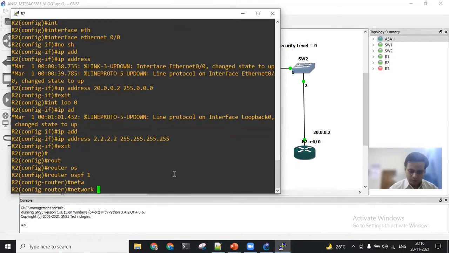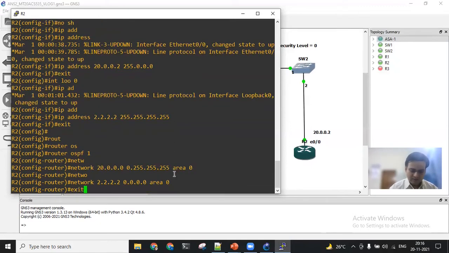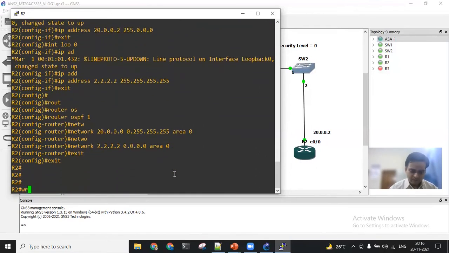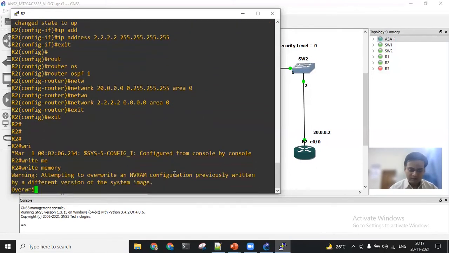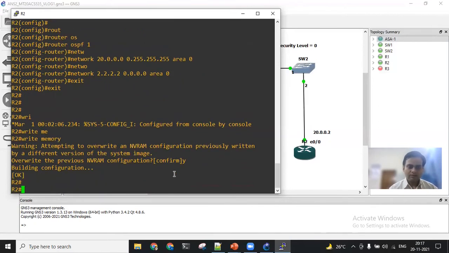Network 20.0.0.0 with wildcard mask 0.255.255.255 in area 0. Network 2.2.2.2 then 0.0.0.0, also in area 0. Okay, now exit, write memory. Yes. So then router 2 is also up and running.